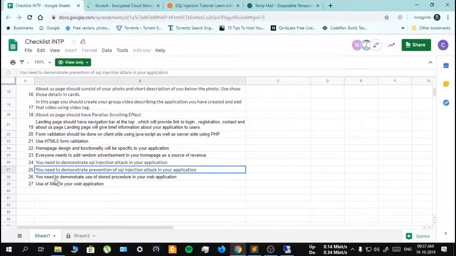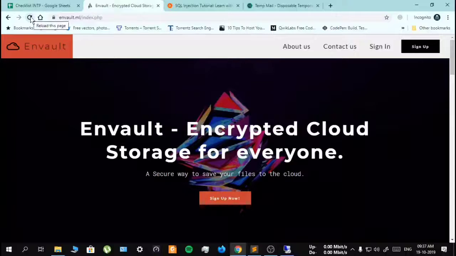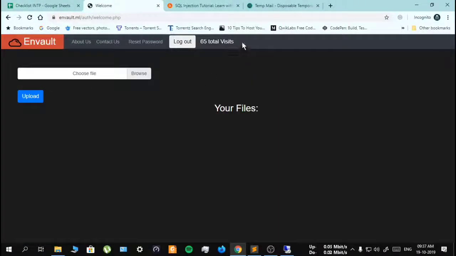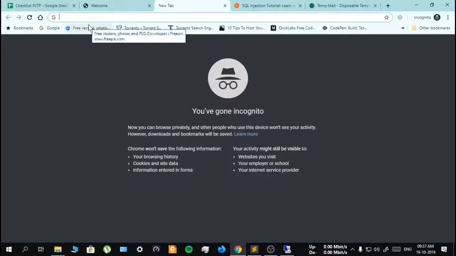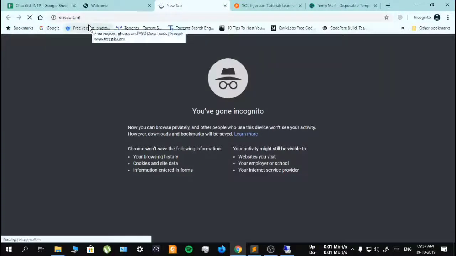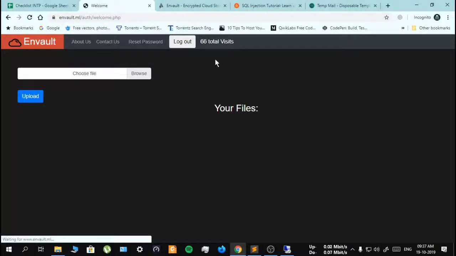Let's see the other points. Need to demonstrate use of stored procedure in your web application. So when you visit this site, I've called upon a stored procedure which updates the total visitors for this site. The total visitors are available here. See, there are 65 total visits till now. I'll load the site once again. Now the visitors count has gone to 66.